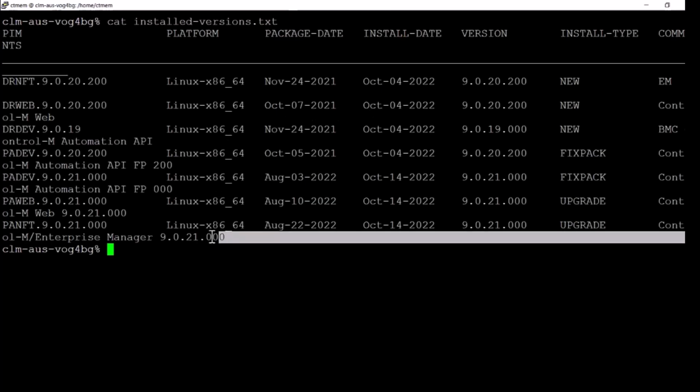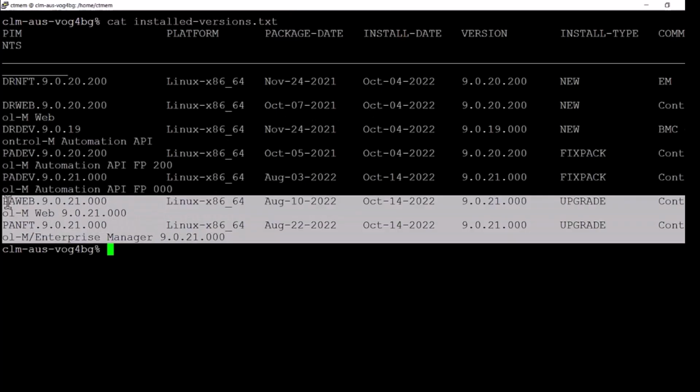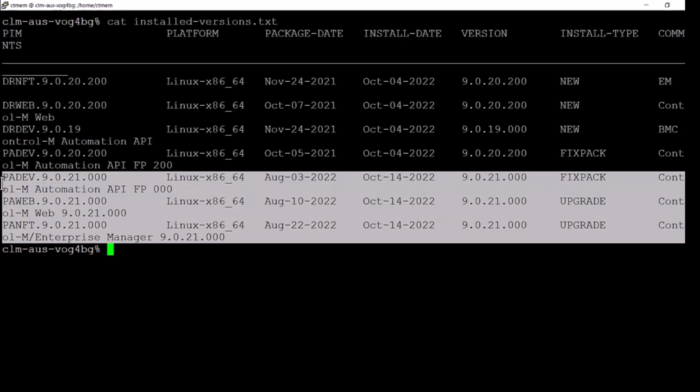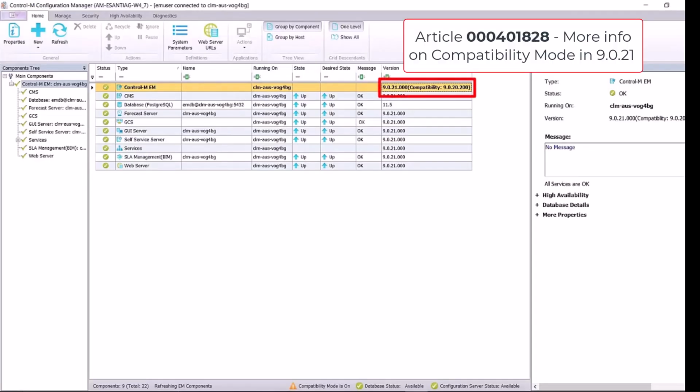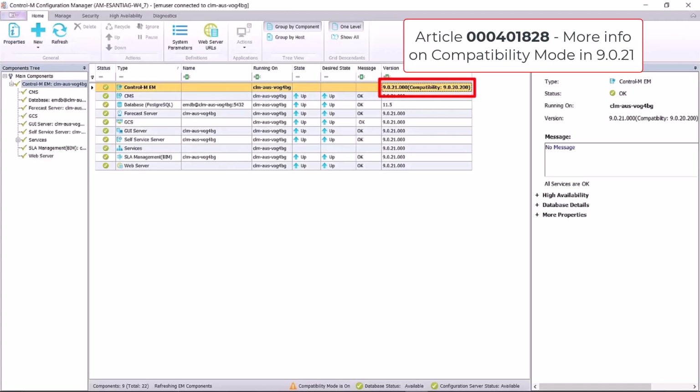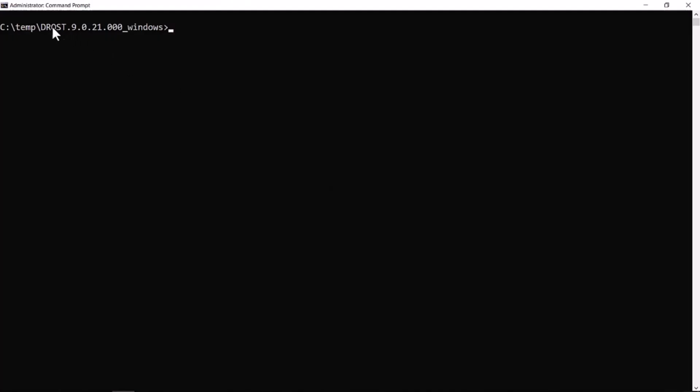At the end of the installation, you can see that the Control-M Enterprise Manager has been updated to version 21 by checking the installed versions file in the EM home directory. You can also see the same information in the CCN. Now I will continue the demo with upgrading from version 19 in a Windows environment.